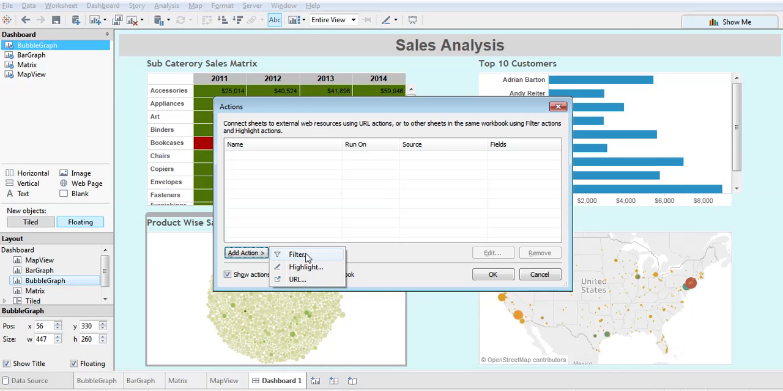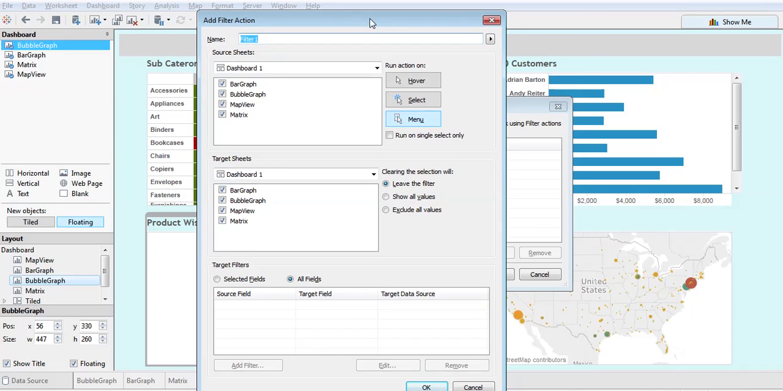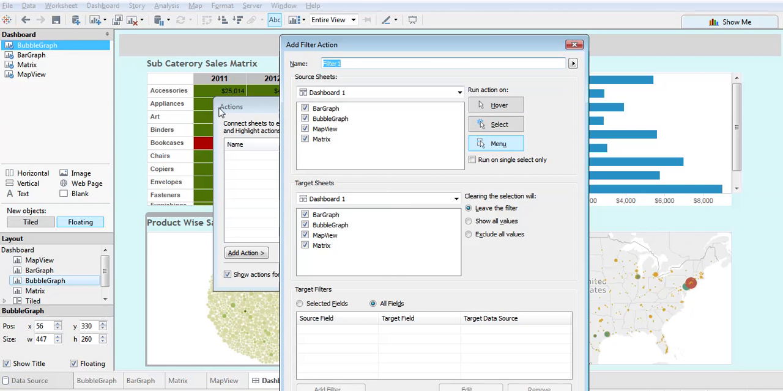First one is filter. When we are applying a filter action, it will be filtering the data from the source view to the destination. So wherever we are clicking on the view, that area will be filtered in other graphs. Okay. For creating an action, we have to select the source sheet. So currently the matrix is our source sheet and the destination is the other three graphs.